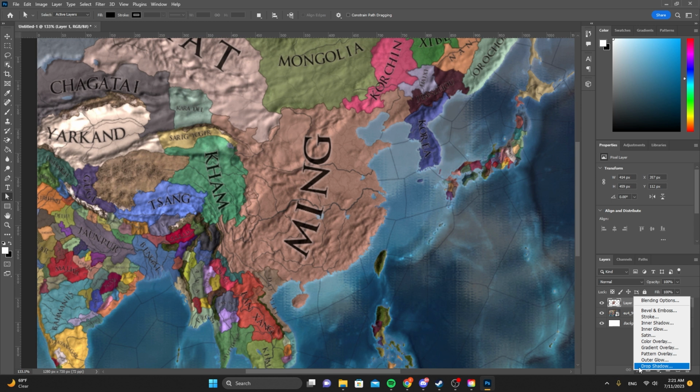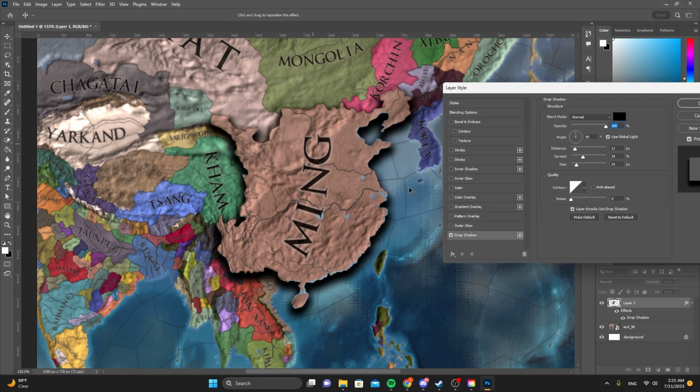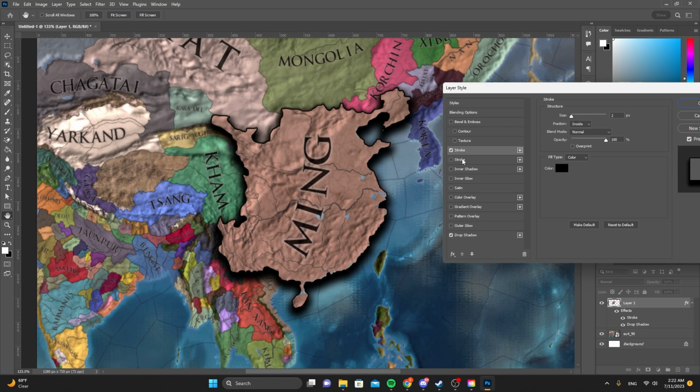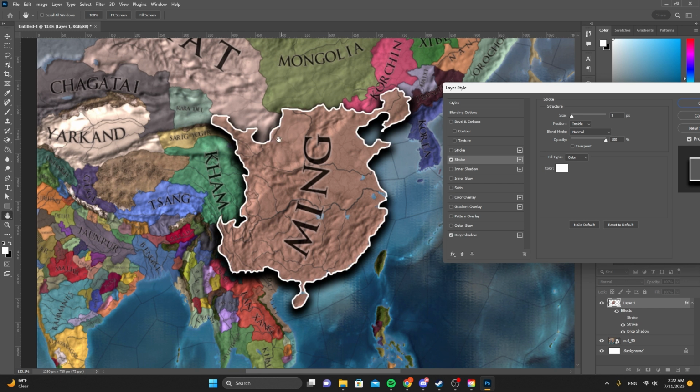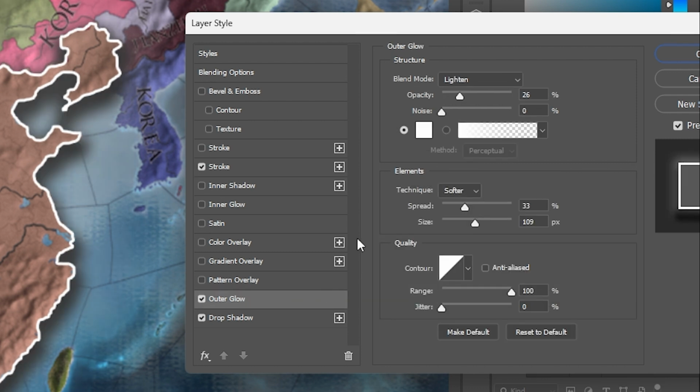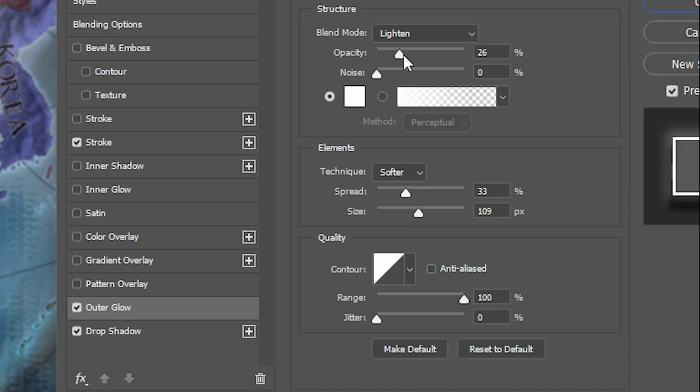Next, we're going to go to this FX down here in the bottom right. We're going to go ahead and put a drop shadow in here that kind of outlines what we're working on a little bit more. I'm going to add a stroke to the country. This one is going to be an inside stroke of about size 2, and it's going to be black. Might make it a little bit smaller later on. And if you decide to, you could also do an inside stroke of white of size 3, and it gives you a nice little border around the country. Typically what I've been doing anymore is I've just been doing this white border here, and then I do this outer glow here. I just make it white, add an opacity of about 25%, make sure it's on lighten.